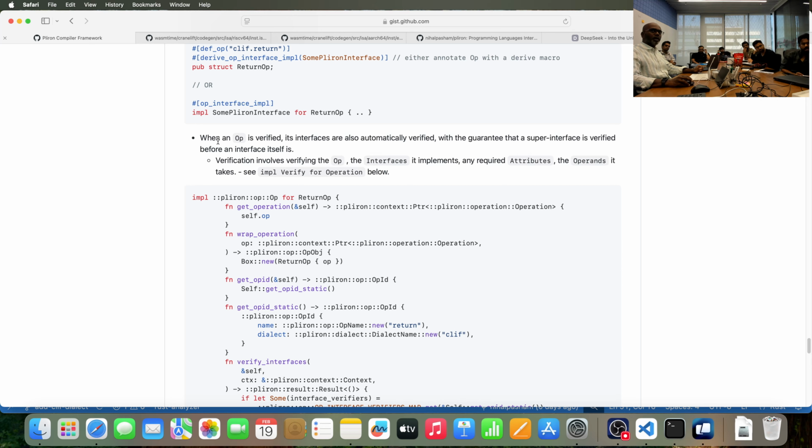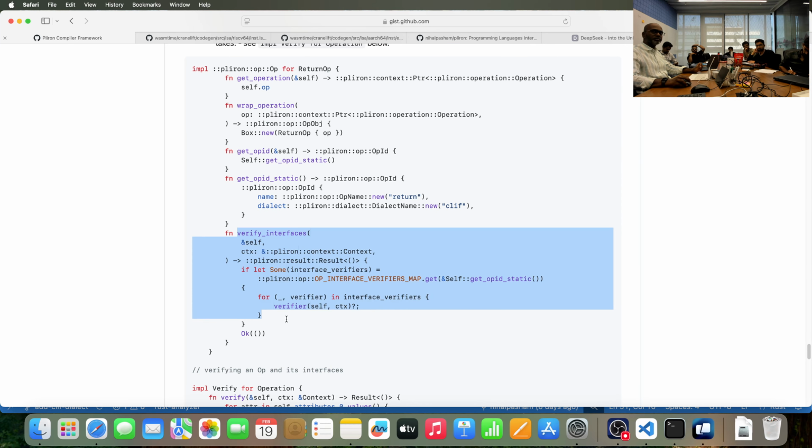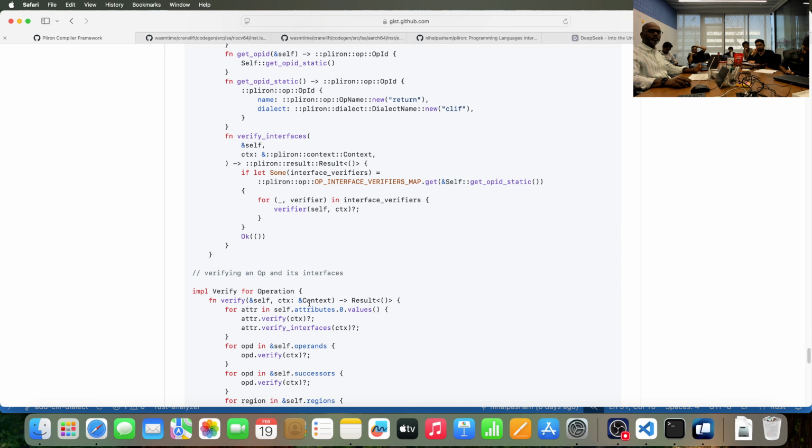All right, when an op is verified, its interfaces are also automatically verified. Yeah. Okay. When an op is verified, also its properties need to be verified, no? That's what it means. And that's what you have over here, verify interfaces. Okay.